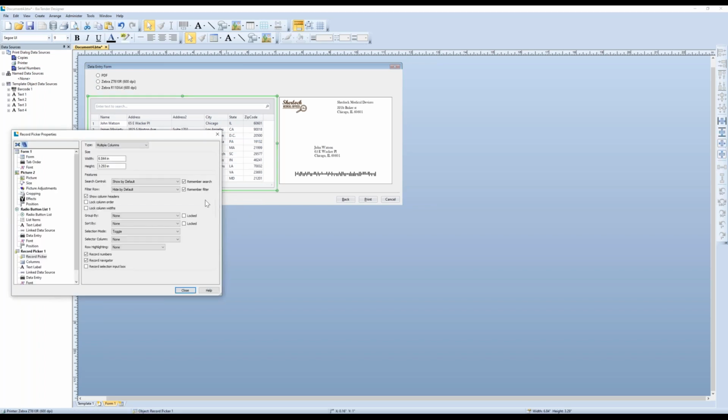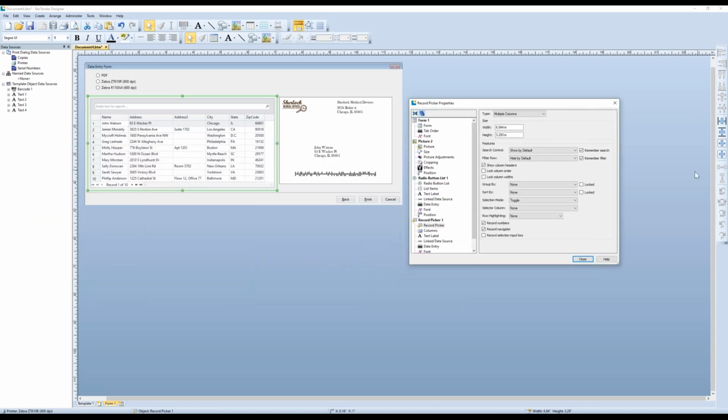All right, so under the record picker, you have options of multiple columns. You can change the size, width, and height here. Search control: always show by default, hide by default, always hide. You don't need any of those. You can group by name, address, city, state, zip code. Again, not what we're going to be using. Now, toggle mode is fun. We have single or extended, but we're going to keep it with toggle. But what we need to work with is the column.